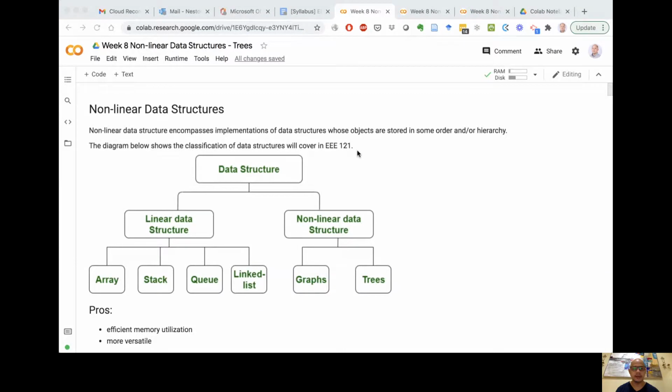Hello, class. We are in week 8 of EEE 121, and for this session, we will discuss an introduction to nonlinear data structures and trees.